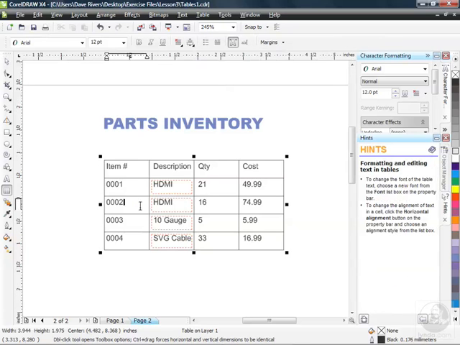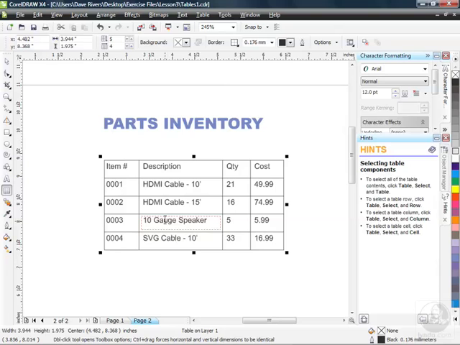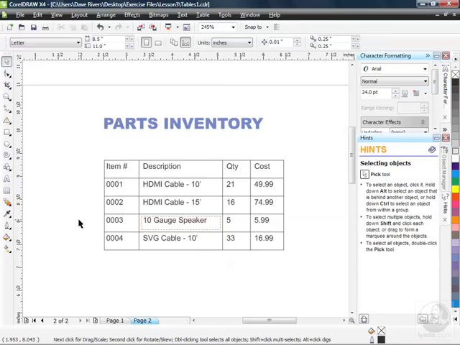I'm going to double click to get inside any cell. And when I click and drag item number over and cost over to the right, same thing for the quantity, I'm starting to get the look I'm after. You can see now all of that description text is starting to show up. I'm going to go to my pick tool. I'm going to click outside the table. And there's a quick way to create a table if you've already got the contents.